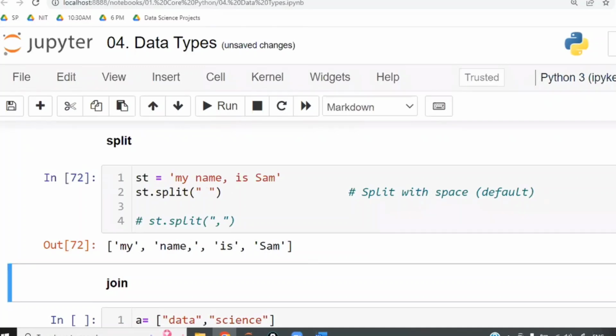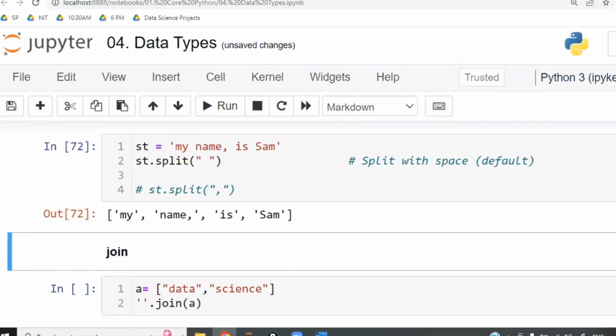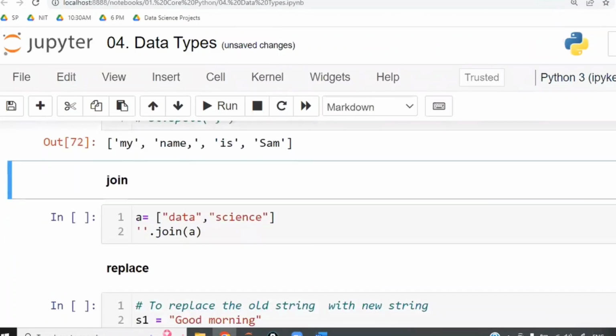And whatever output you get is a list of values. This is called a list, with square brackets, first value, second value. This is called a list of values. This is for the next class. In tomorrow's class, we are going to start the list. Right? Next, join.